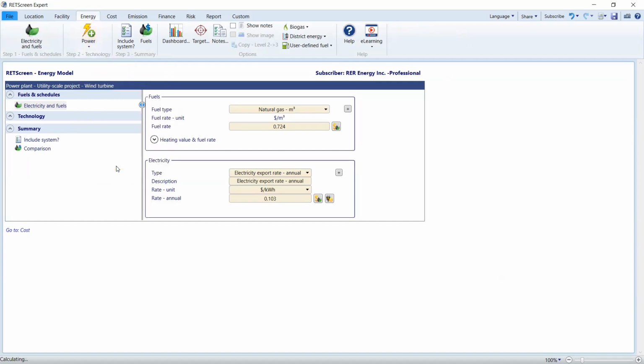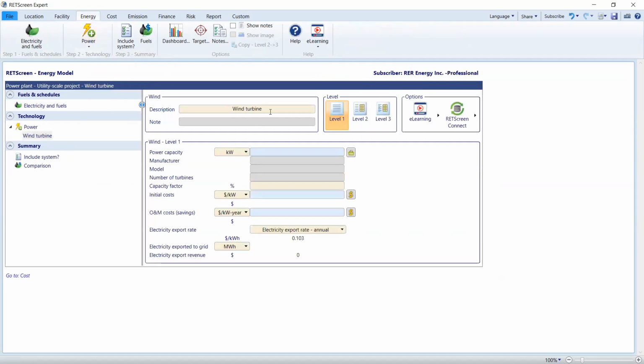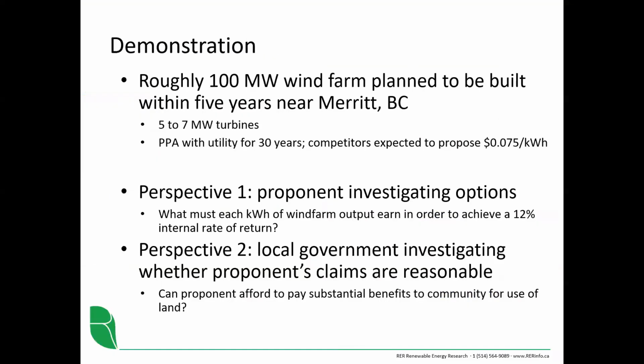Now I need to add in step 2 here, a wind farm. So I click on wind turbine here, and I'm going to call this wind farm. Let's change the name, and you see I've added a wind farm now. And I have 3 different levels of analysis. I'm going to start with the simplest level of analysis. And here I say I have a project that's going to be roughly 100 megawatts, right? That comes from this slide where we said it's going to be 100 megawatts.